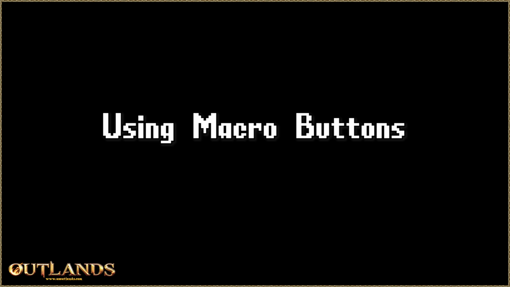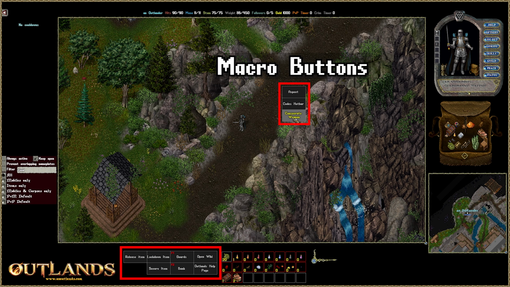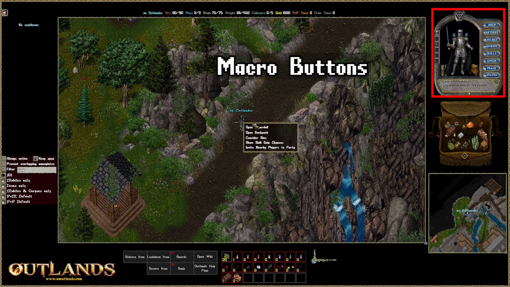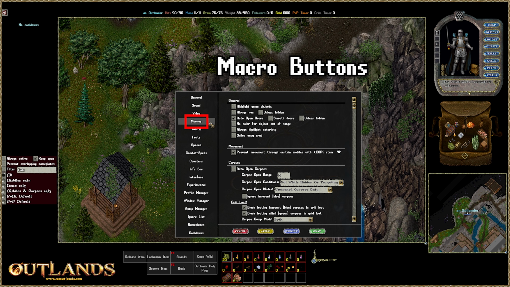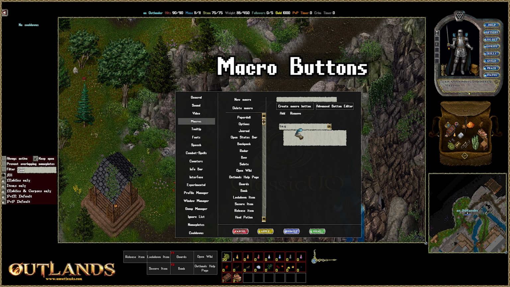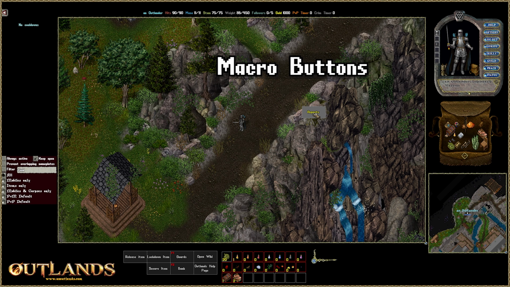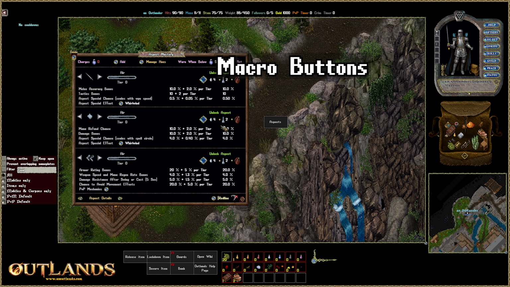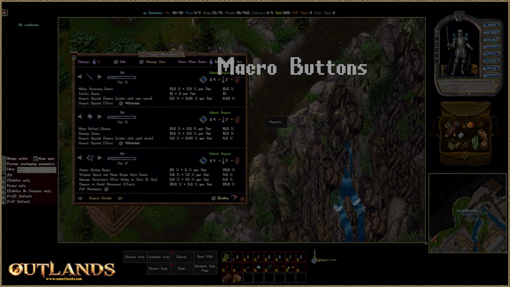Using macro buttons. Macro buttons let you perform actions instantly by clicking a custom UI button, perfect for things like aspect activation, stance changes, or chivalry abilities. To set one up, open your Paperdoll, click Options, and go to the Macros tab. Create a new macro. Add actions like Say, or use commands from the Help Commands menu. Once your macro is ready, assign it to a macro button. You can drag it onto your screen and click it any time for fast access.